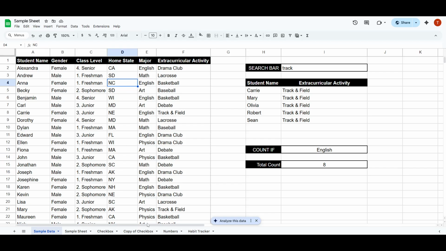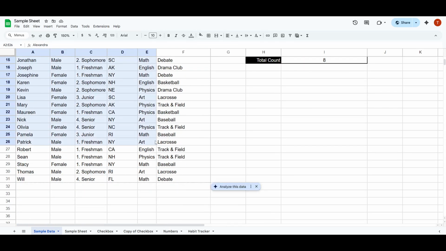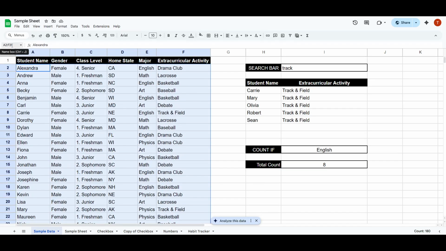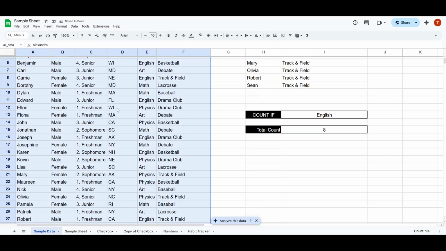First, let's set up our data and make it easy to work with by using named ranges. This technique not only simplifies our formulas, but also enhances readability. Begin by selecting all the data in your worksheet. Once you have all the data highlighted, look towards the top left corner of your screen. You should see a box that displays the current range. Click there and without any spaces, give your data range a meaningful name. For our example, we'll name it All Data. This naming convention helps us reference this entire dataset easily in our formulas later on.